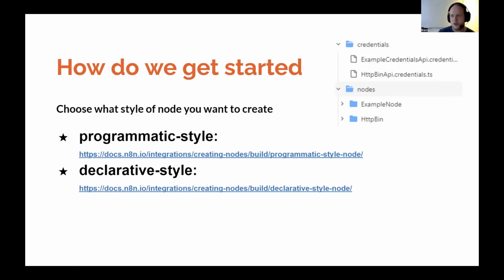There's two different nodes in there as an example. So the programmatic style one and the declarative style one. I've never used the declarative style, so I cannot even help you with that. Because when I started creating nodes, it wasn't an option. So I stick with what I have learned in the past. So you basically get this template and then remove the one that you don't want. So for example, if you want the programmatic style one, then you keep the example node and remove the HTTP bin node.